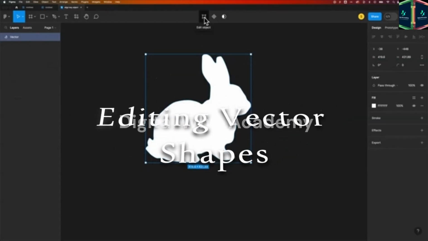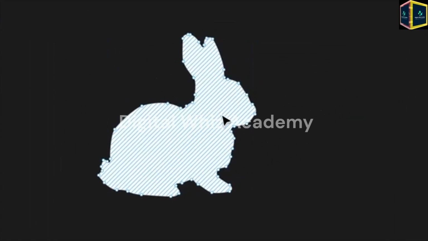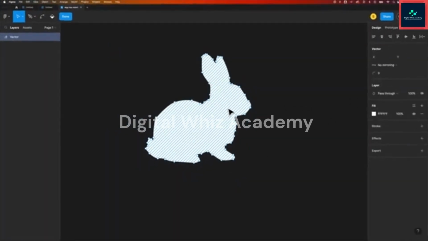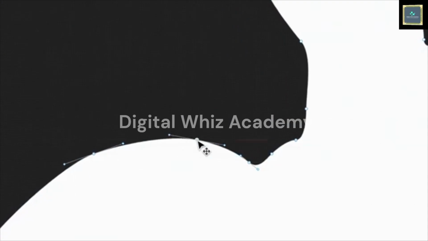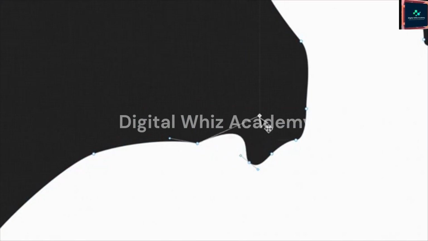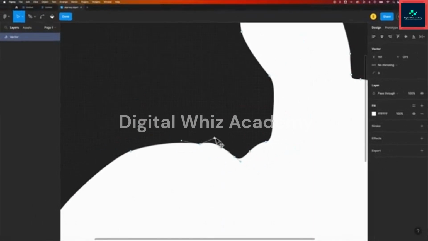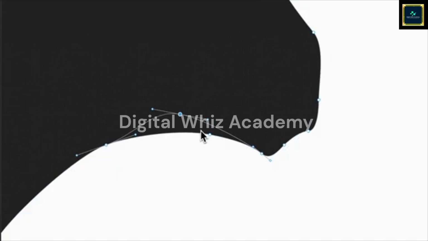Editing vector shapes: select a shape and use the Vector Edit tool to adjust individual points and paths. You can add, remove, and adjust points to refine your shapes. Hope you will thoroughly understand some tips and uses on shapes and vector editing.